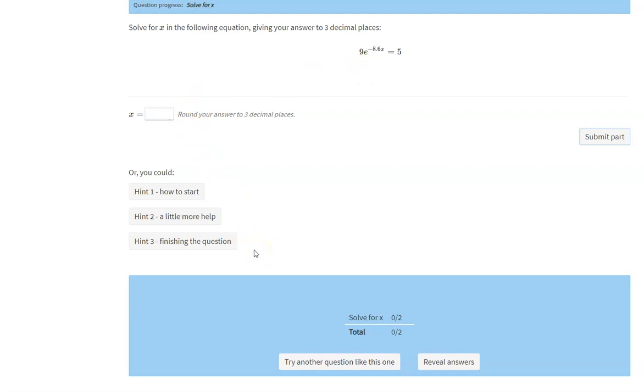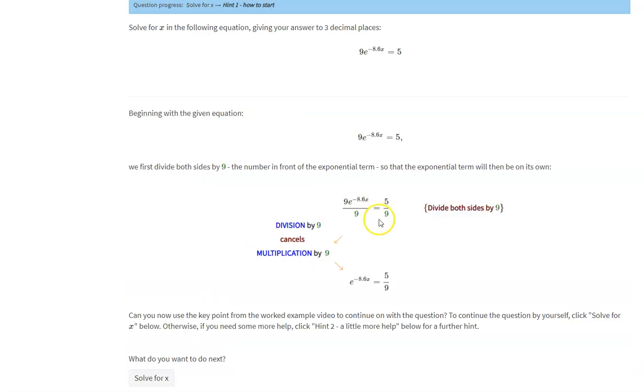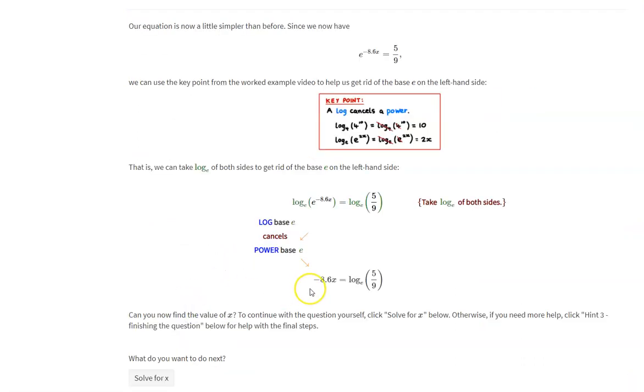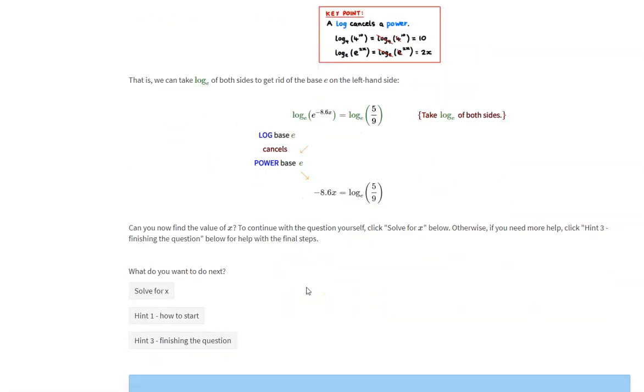For instance, if the student needs a small amount of help to start the question, they can click on the first hint, which should hopefully help to get them started. They then have the option of continuing from there themselves and solving for x. Alternatively, they can click on a second hint for a little more help. At each stage, they have the option of then continuing with the rest of the question themselves or getting some further help.